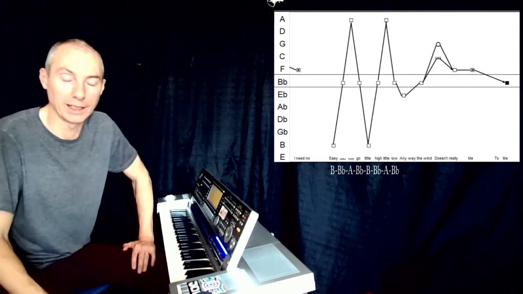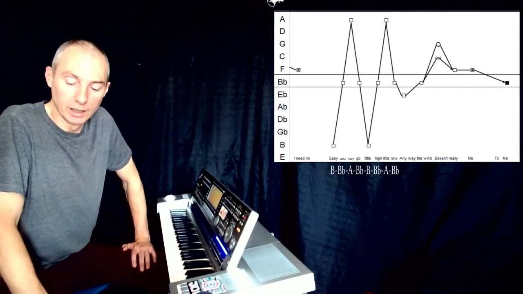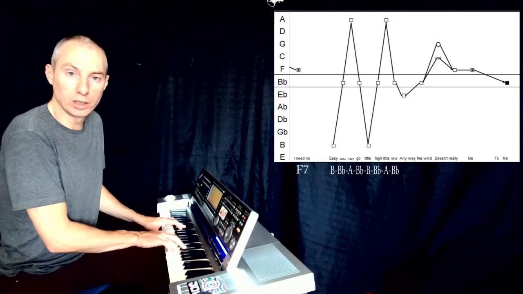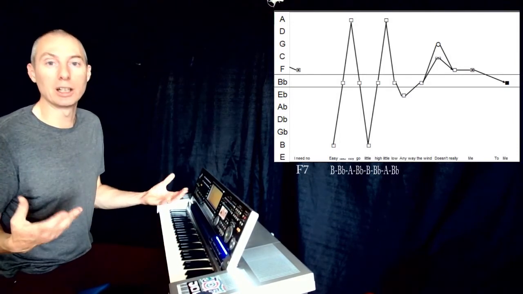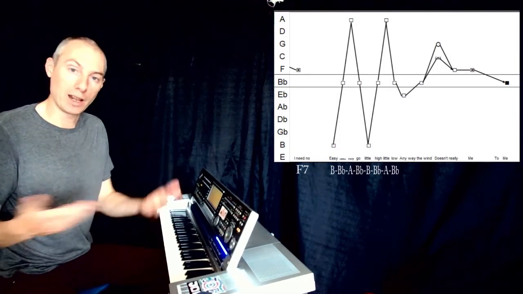And this is worth spending a little bit of time on. So, first of all, we've come from an F7 chord, and especially as the key we're in, being B flat, we would expect that to go to B flat.